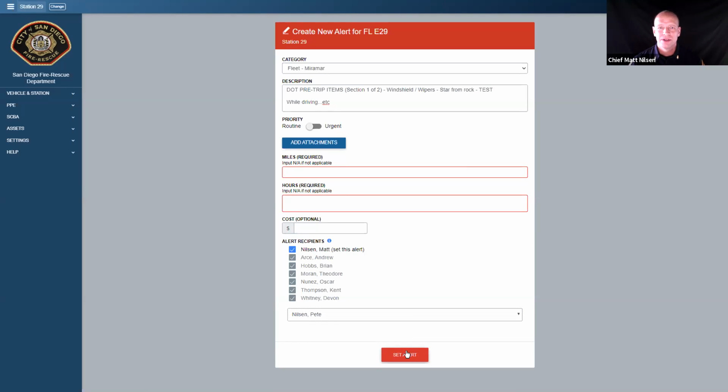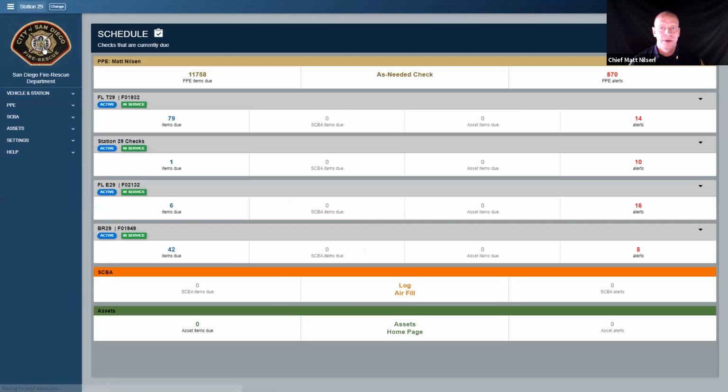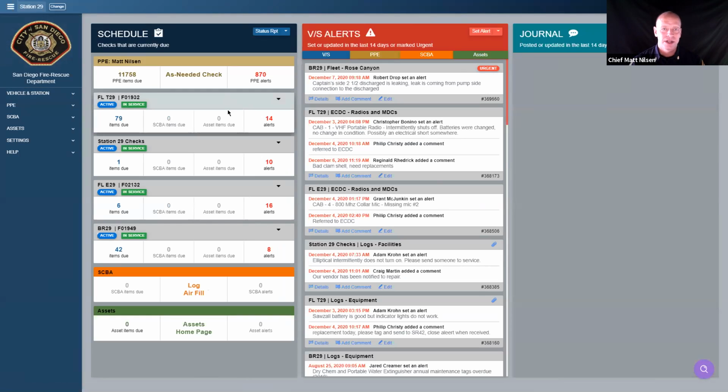So now, if I set this alert, I don't want to create one here for engine 25. I mean for engine 29. I would set this alert that would get emailed out, and the people that are on there at the Fleet Miramar are going to get it, as well as myself because I'm setting it, as well as our current logistics battalion chief, and then you can set whoever that is in these different groups. You do that by going in, well, I won't go into those settings, but that's essentially how you would set an alert.